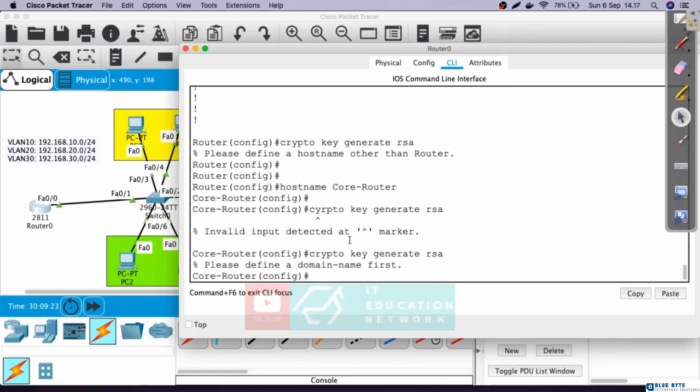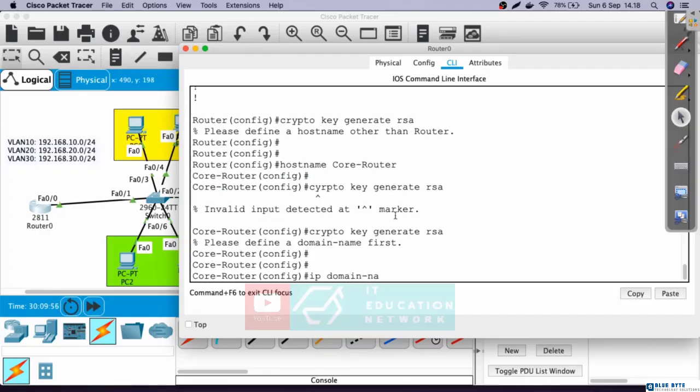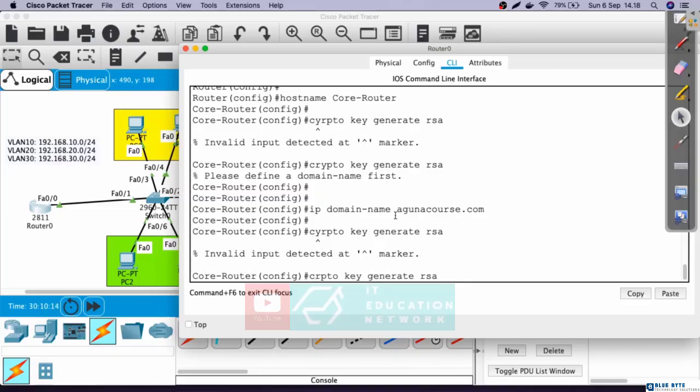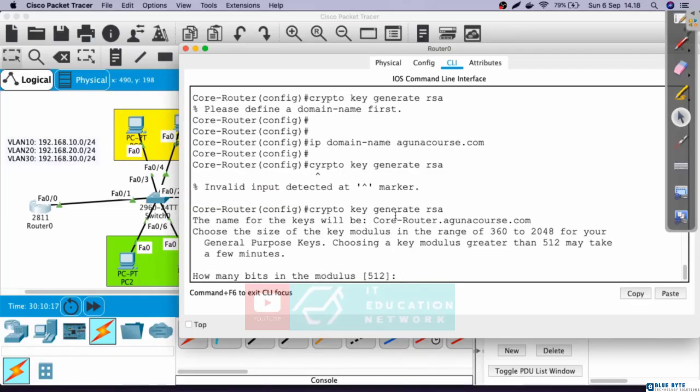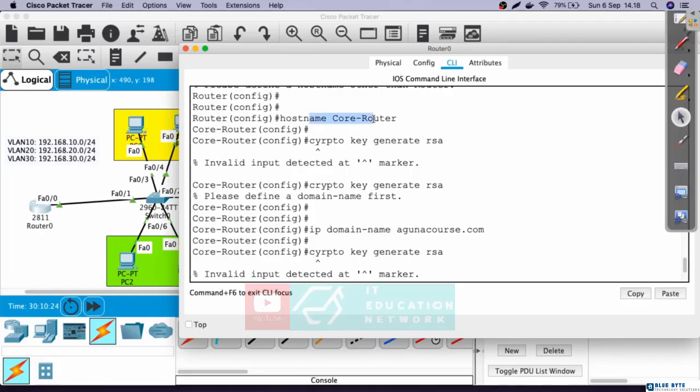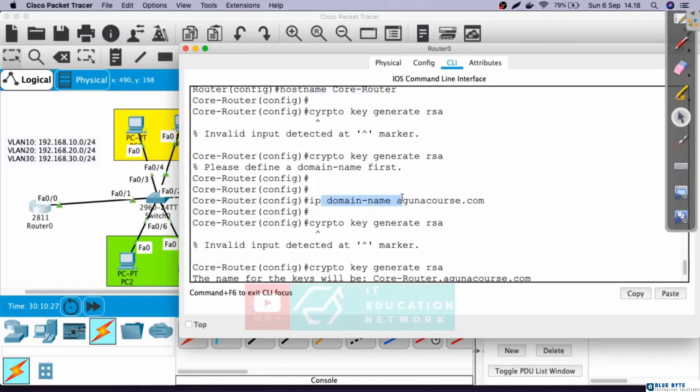Okay, here we can see that we also need to configure domain name before generating a key. Let's configure the domain name. The command is ip domain name and then the domain. Let's say here I use agunacors.com. Now let's try to generate a key again. Okay, here we can see that we don't have an error anymore. So remember that before generating a key, we need to configure hostname and domain name first.